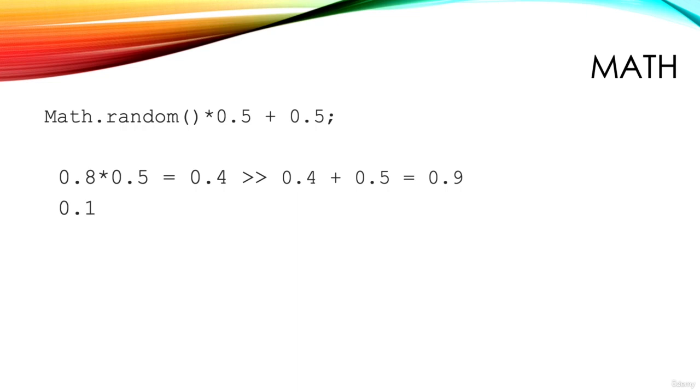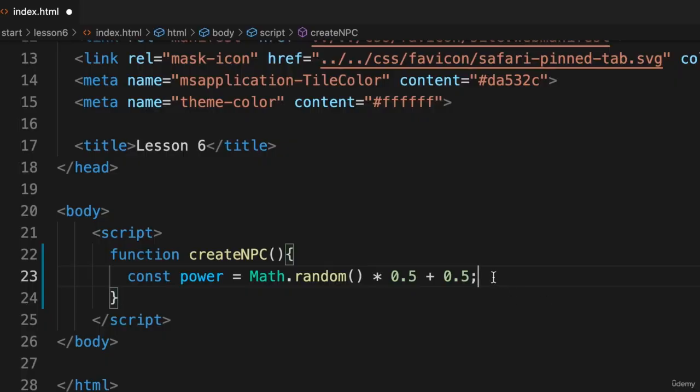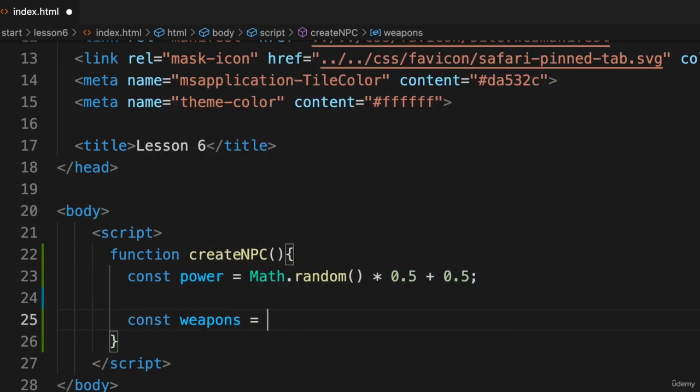What if math.random returned 0.1? We multiply by 0.5, getting 0.05. Then we add 0.5 to get 0.55. Again, in the desired range 0.5 to 1. Math.random is a great method to use for random assignment of object properties. Next we create an array of weapons. Then we select a weapon at random using this array.